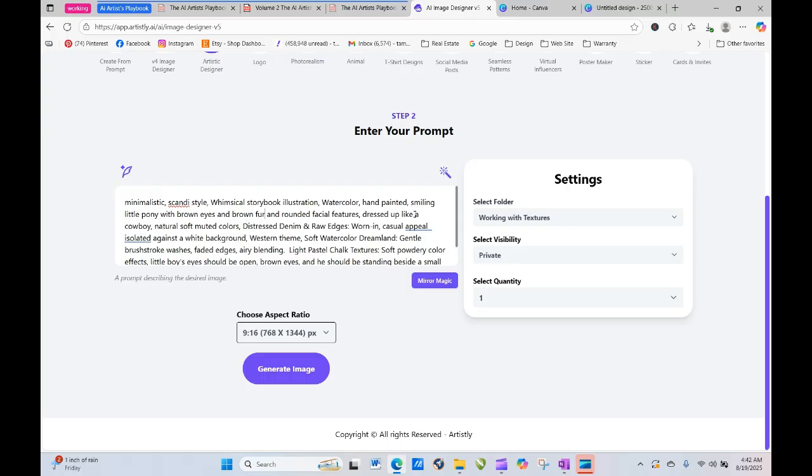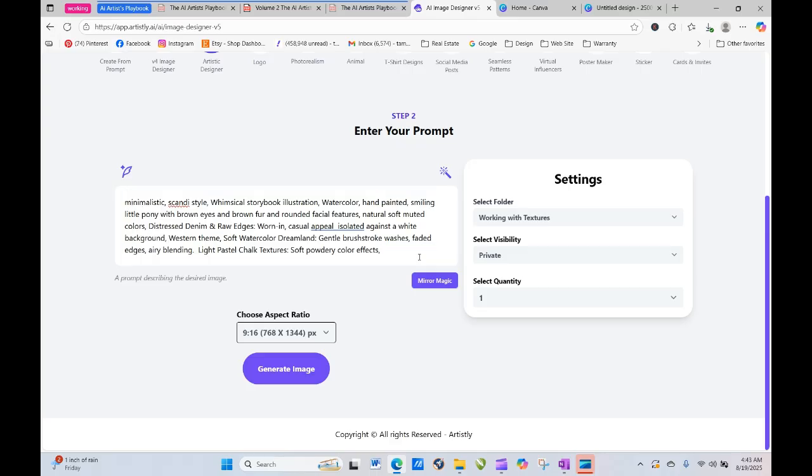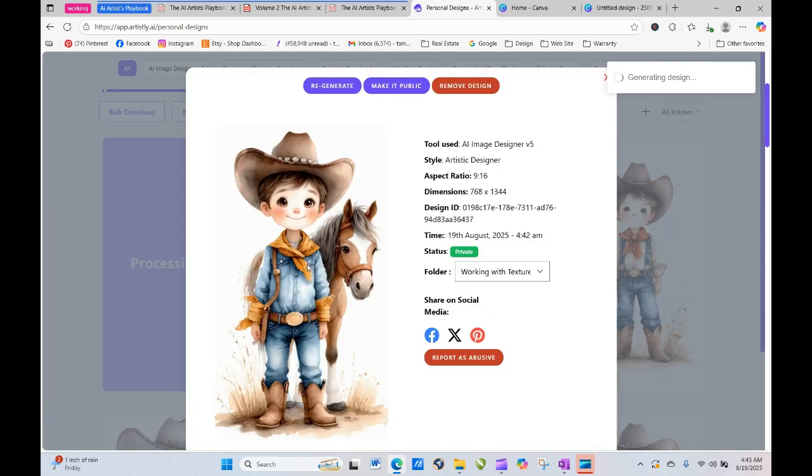And rounded fit, dressed up like a cowboy. We don't need dressed up. Western theme. I think we can remove all this stuff and then see what we get. Yes, that's a little better. Yeah. His pony's much better and kind of matches with the look.